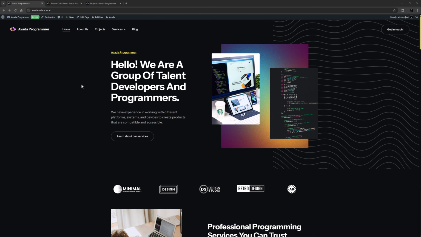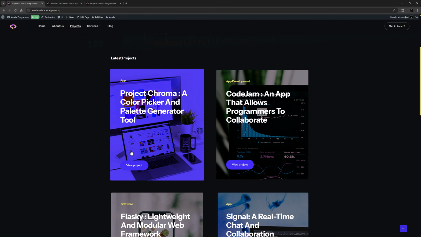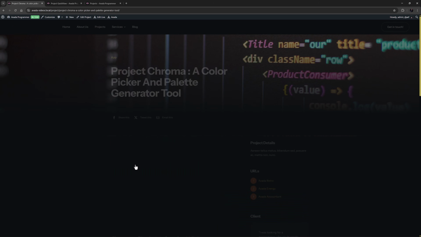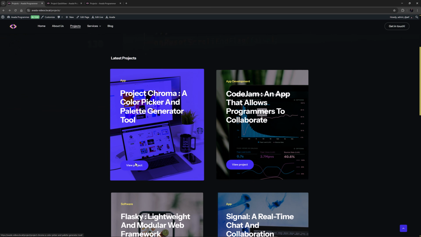I've imported the programmer pre-built here, and on the project page there is a postcards element which displays the latest projects. Currently they link to the individual project posts, but this is an example of where we could display the project info without users leaving the page. The first step is making the off canvas.